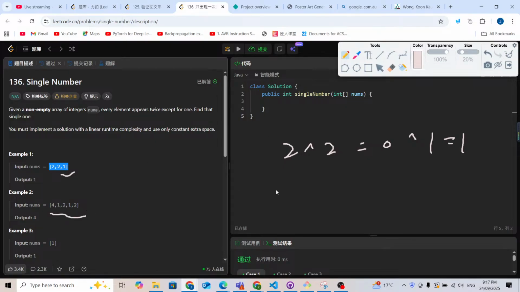For the second one, 4 XOR 1 XOR 2 XOR 1 XOR 2: this 2 and this 2 are going to become 0, and this 1 and this 1 are going to become 0. 0 XOR 0 is going to become 0. So 0 XOR 4 is going to be 4.